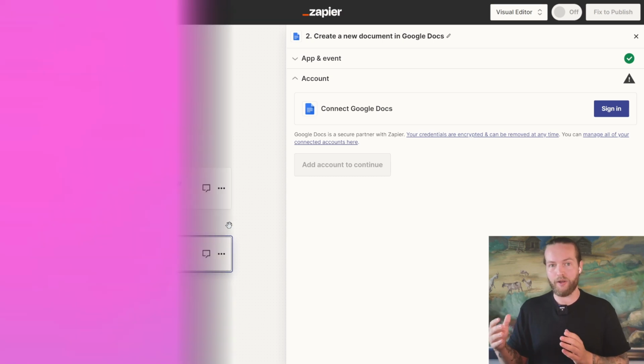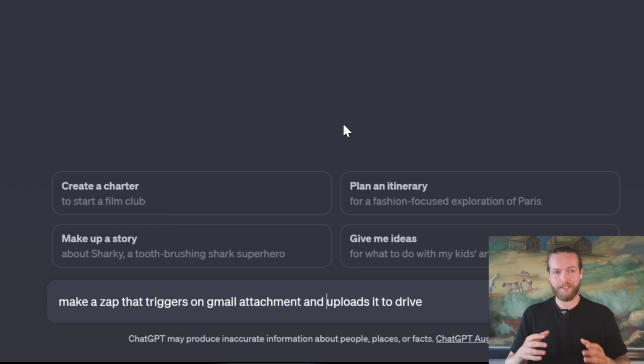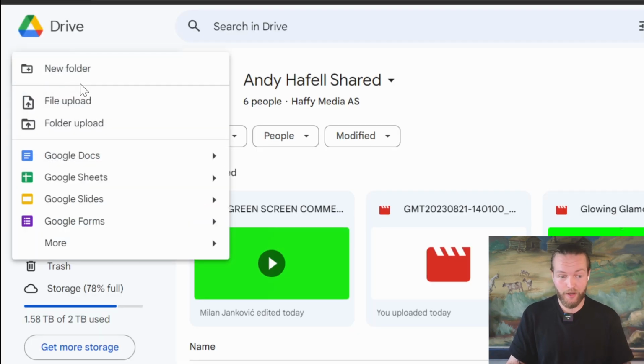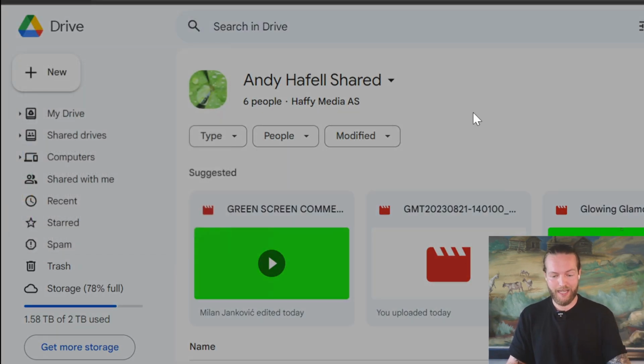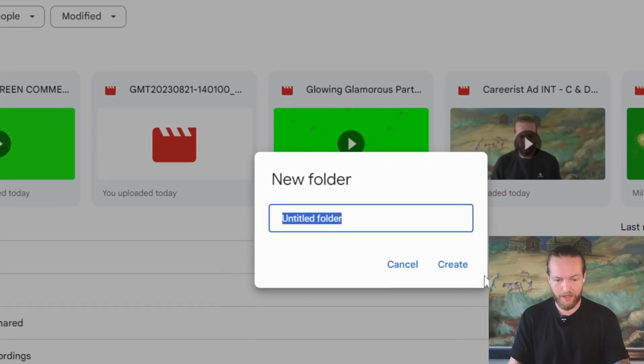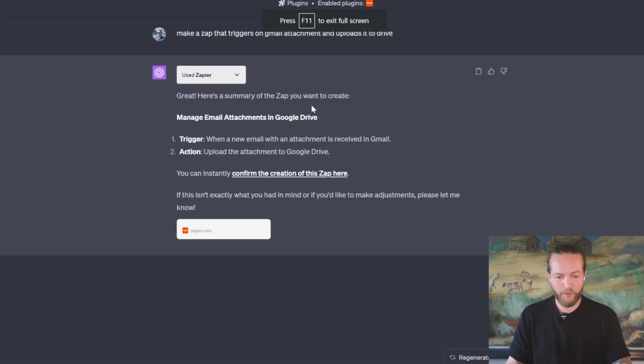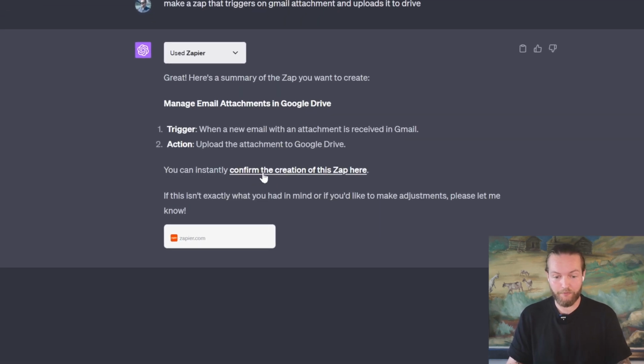So let me show you one of my favorite Zaps. This one essentially automates about 80% of my accounting, which saves so much time. And it's called Make a Zap that triggers on Gmail attachment and uploads it to Drive. Click on send. Now, before we confirm the creation of this Zap, I'm going to go to Drive. I'm going to click on new and make a new folder that we're going to send all these attachments to. So I'm just going to name it accounting test as an empty folder. Now we go back to ChatGPT and click on confirm the Zap.